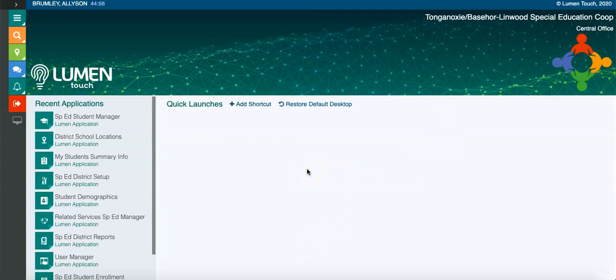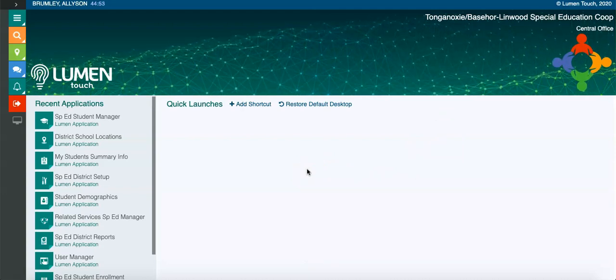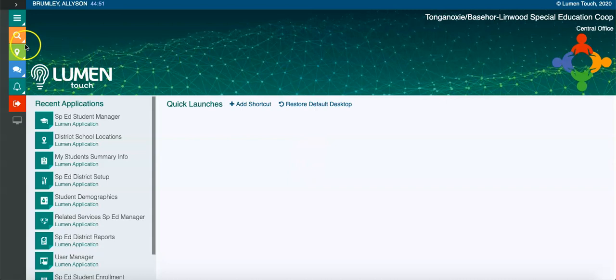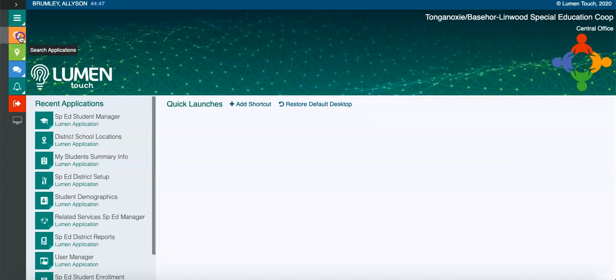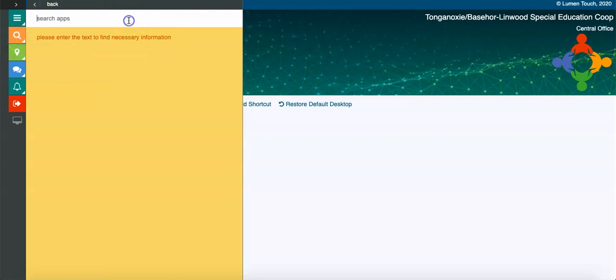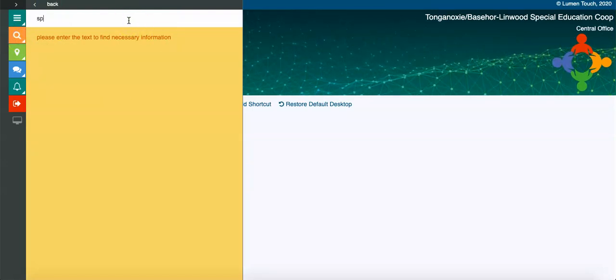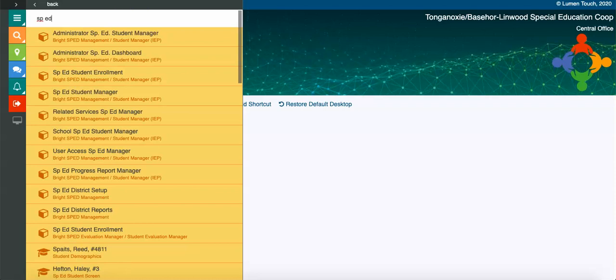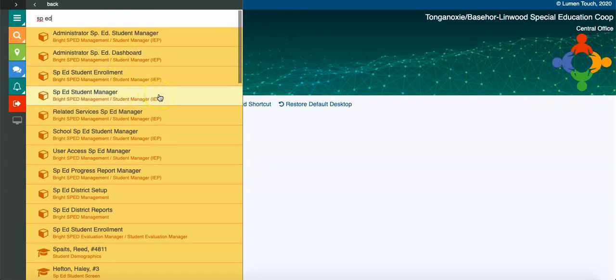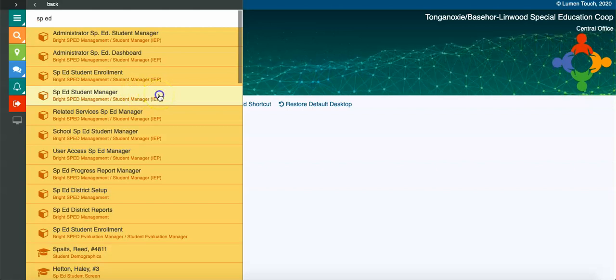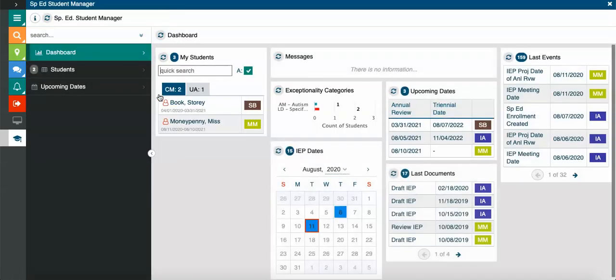To access the students that you are the case manager for, you're going to go to the orange magnifying glass, the search applications, and at the top you're going to type in SP space ED. This gives you the list of applications, and you are looking for the SPED Student Manager. This will take you to your dashboard for the students that you have on your caseload.